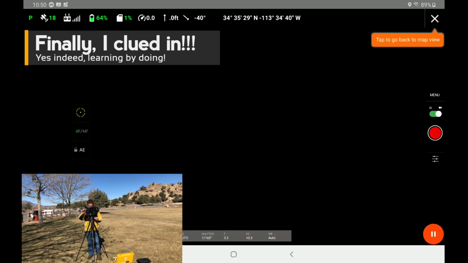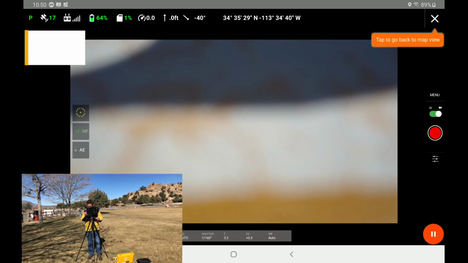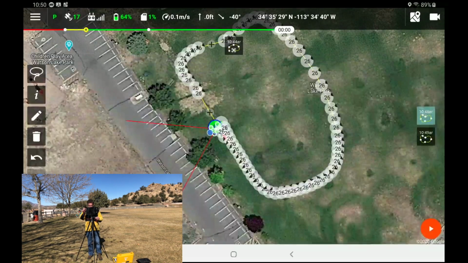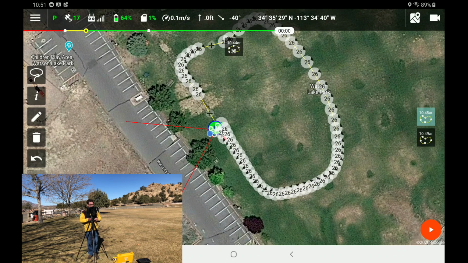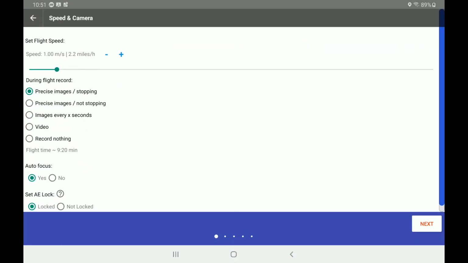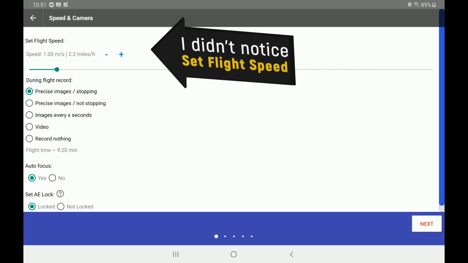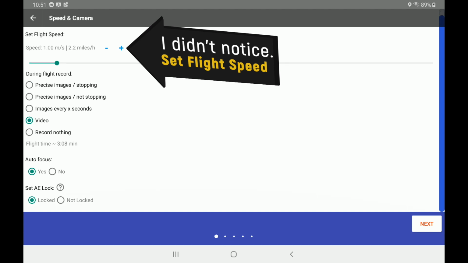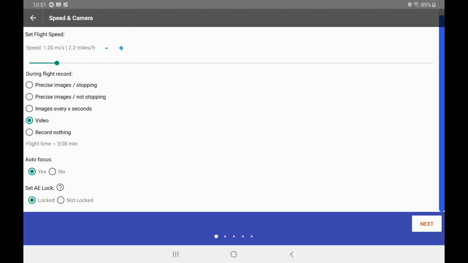I'm going to hop back over into the camera for a moment because I would like to make sure that we're set up for video. We sure are. Let's close out of that, and we're going to see if this gives us a video or if I need to go into the other screen. So I'm going to go ahead and hit the play button on this. And let's see. Precise images stopping. Precise images not stopping. Images every X seconds. Video. I would like to do video. And autofocus is set to yes. And the auto exposure is set to locked.